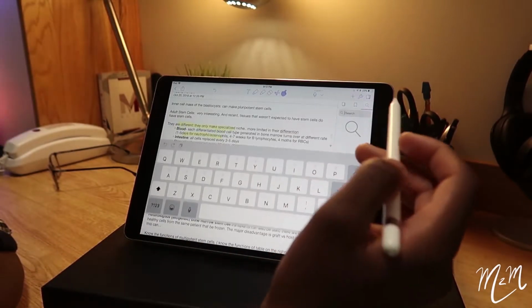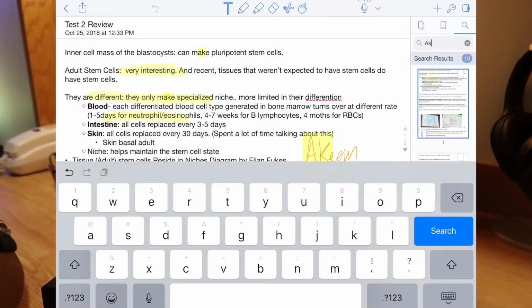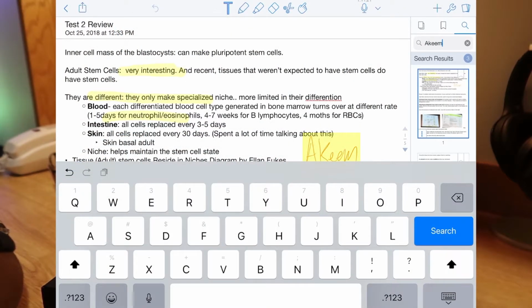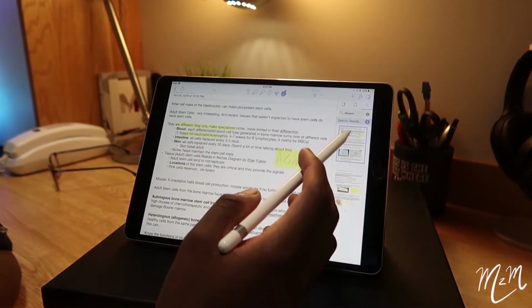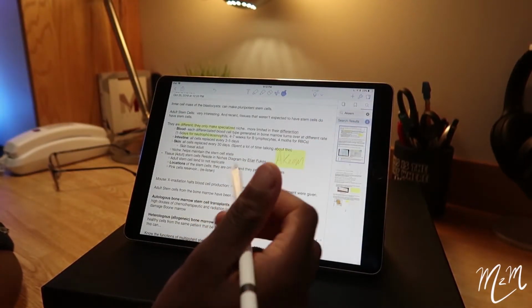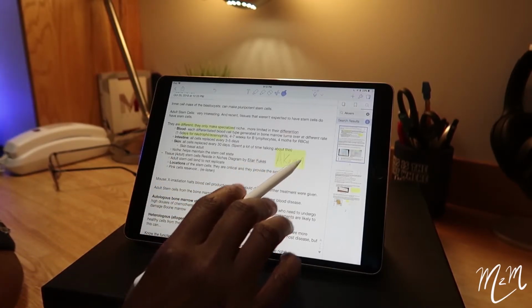And what's even more sweet is that you can look up handwritten notes that I handwrote. So I handwrote Akeem and it was able to find that as well. So not only does it have the ability to look for text information, you can also look for the handwritten notes.